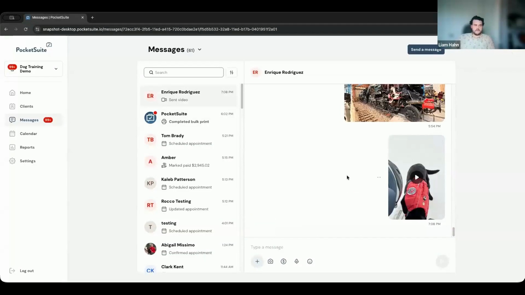Once you hit send, if your clients do not have the PocketSuite client app downloaded, they'll receive a link. The link should show up in your phone with a preview of the video, so it's obvious that it's a video link. And they can click on it. From there, they can watch it directly in their browser. They can download it to either their desktop or their camera roll.